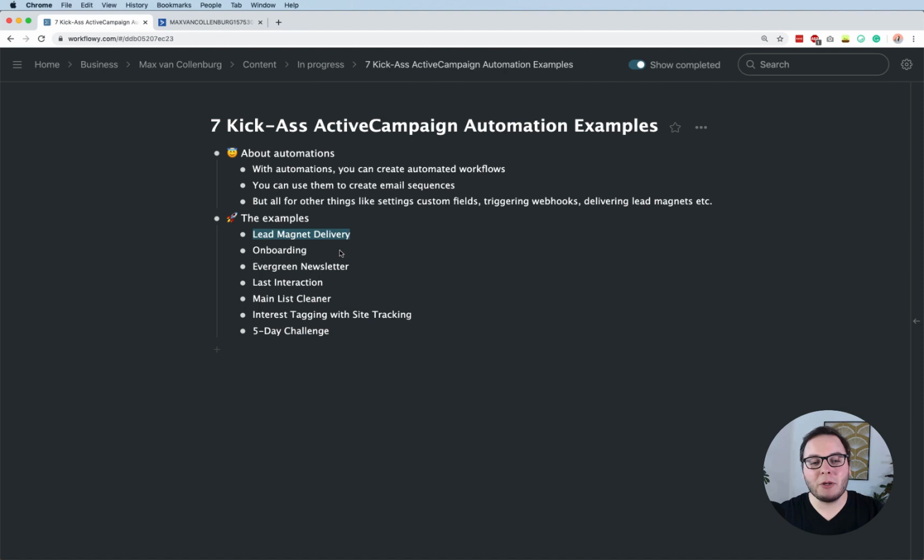First I'm going to show you how to deliver a lead magnet. Then I'll show you how to create an onboarding process. Then we're going to talk a bit about evergreen newsletters. Then I want to show you how you can use an automation to update a custom field with the last interaction. Then we're going to talk about how you can keep your email list clean. And then I want to show you how you can tag interests based on which pages people are visiting. And then I'm going to show you how to create a 5-day challenge. So let's dive into ActiveCampaign.